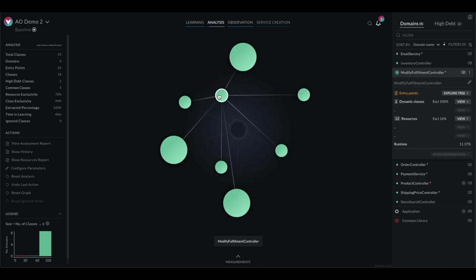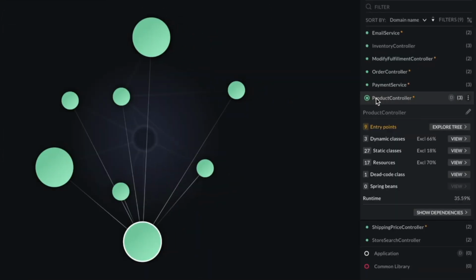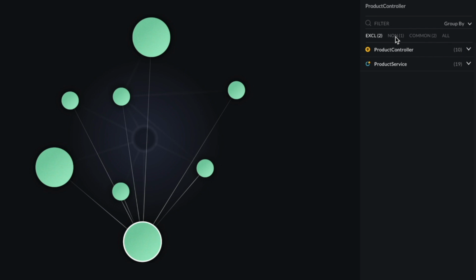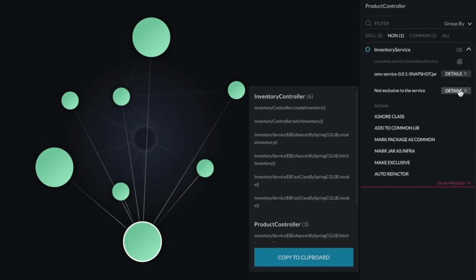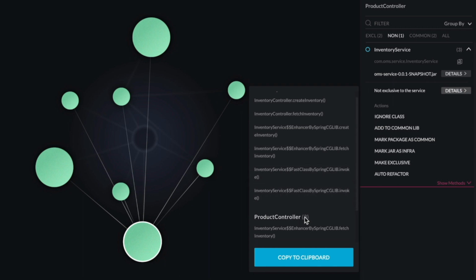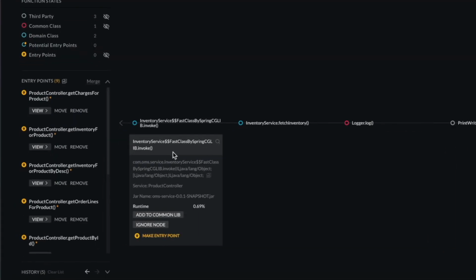Similarly, in the second example, in reviewing the product domain, we see that the exclusivity of the dynamic classes is 66%. Looking at the classes, we find the inventory class is in two domains, although it clearly belongs to the inventory domain. Let's find the right place to add an entry point into the inventory domain, creating a boundary between the domains.